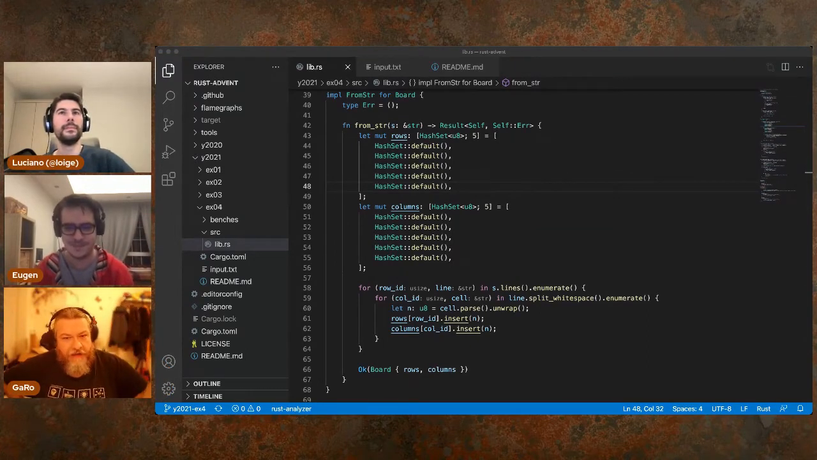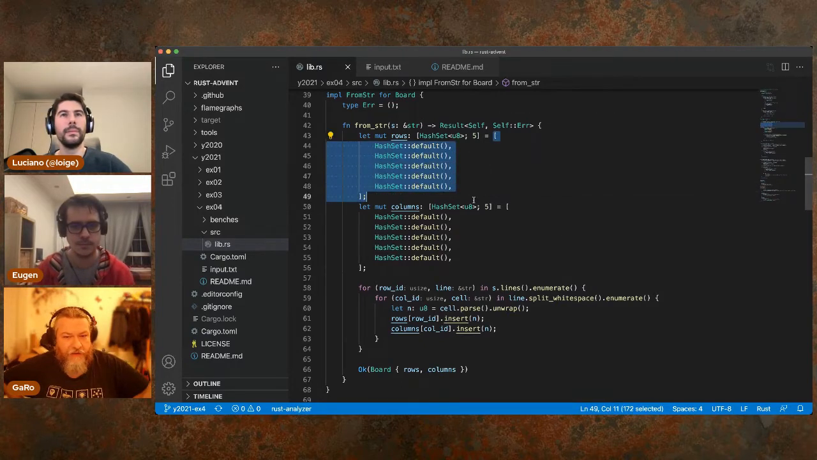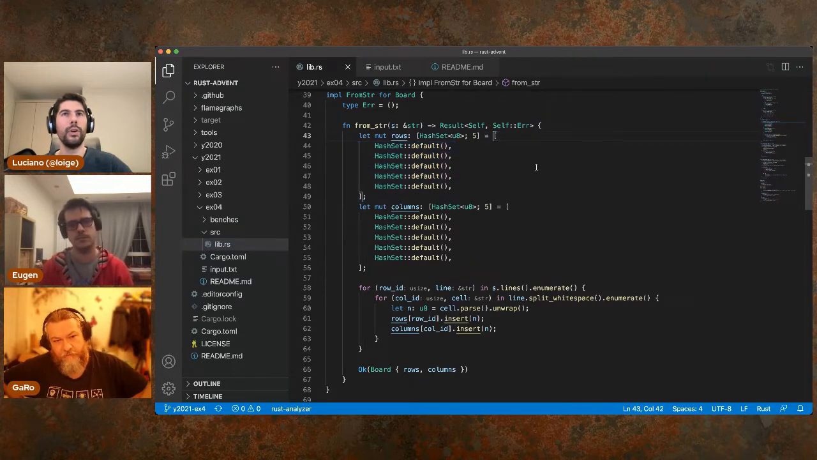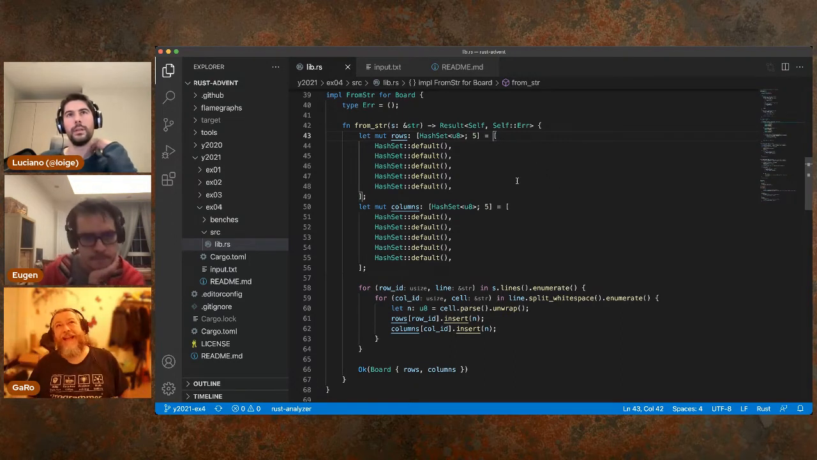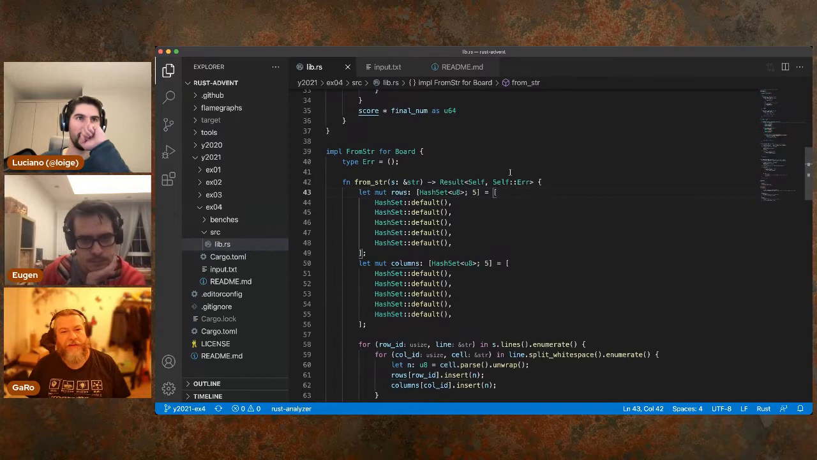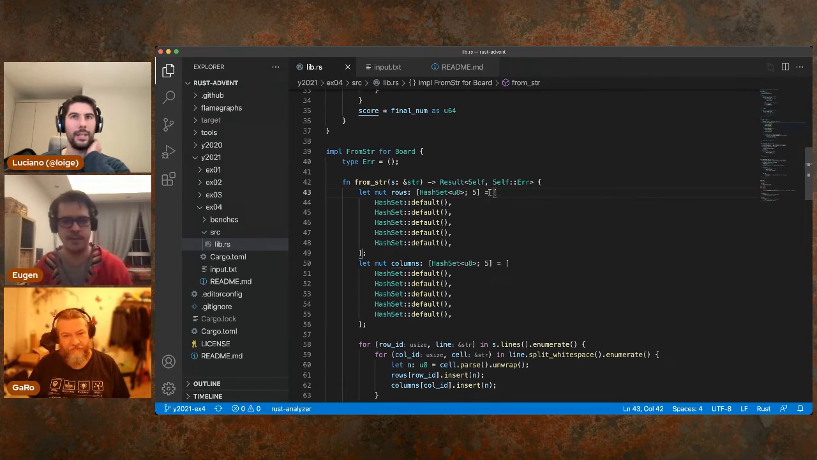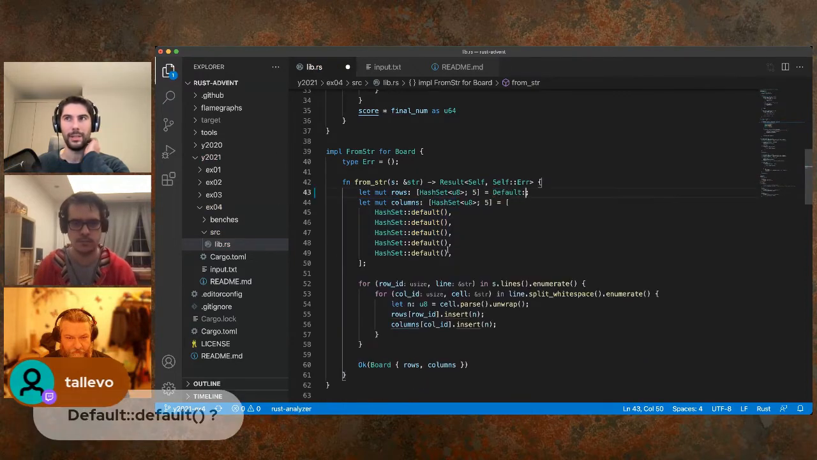Can you replace all the array on the right side of the equal sign with a default something or not? Default of all of it? We can try it, actually. I'm not sure. So a default can create an array. The question is just this one. An array is a static in-memory structure that is not really created at runtime. We can just try that. Try to replace the array until line 49 with just default, like here.